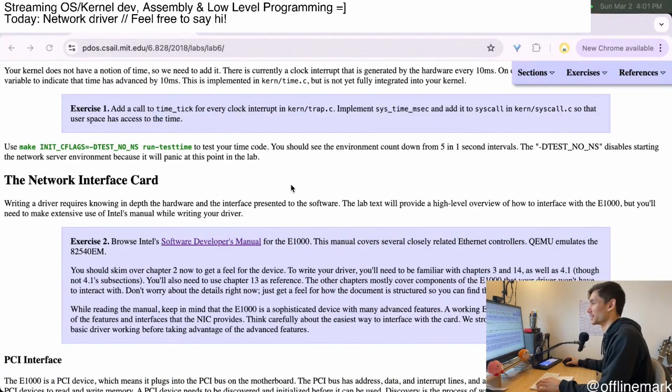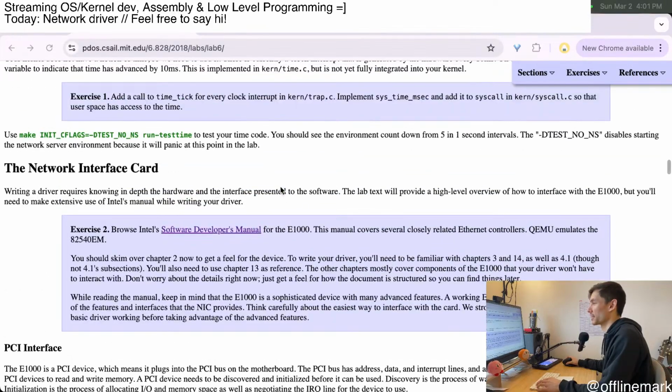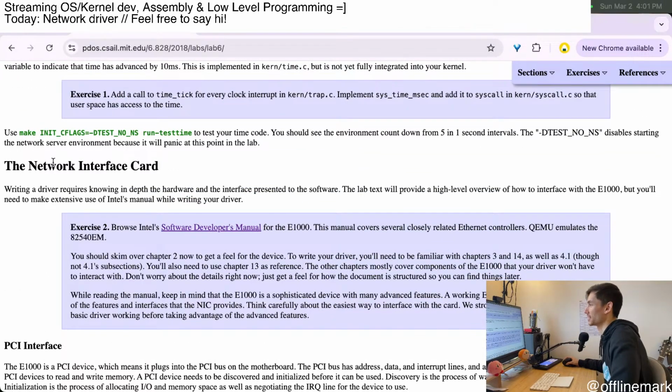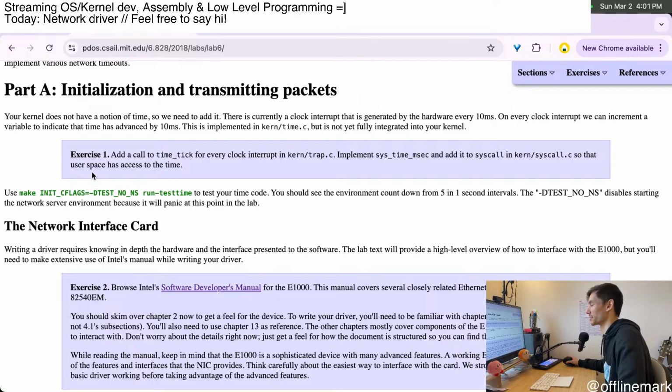Today we are moving on with the network driver and working on the driver for the network interface card.